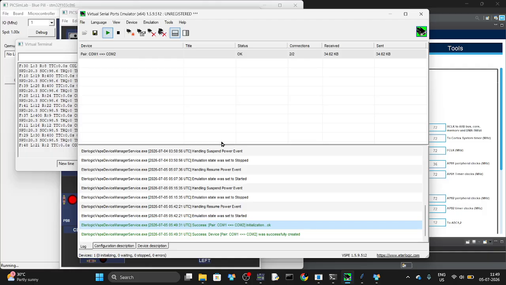VSPE stands for Virtual Serial Port Emulator. Its purpose is to create a virtual communication channel between PICSimLab and the Python dashboard. In my project, I created a virtual COM port pair. One COM port was connected to PICSimLab, while the other COM port was connected to the Python application. Whenever the STM32 transmitted UART data through PICSimLab, VSPE redirected the same data to the Python dashboard. This allowed both applications to communicate exactly like a real serial communication. That's the connection. Now we are going to the final part, the Python dashboard.